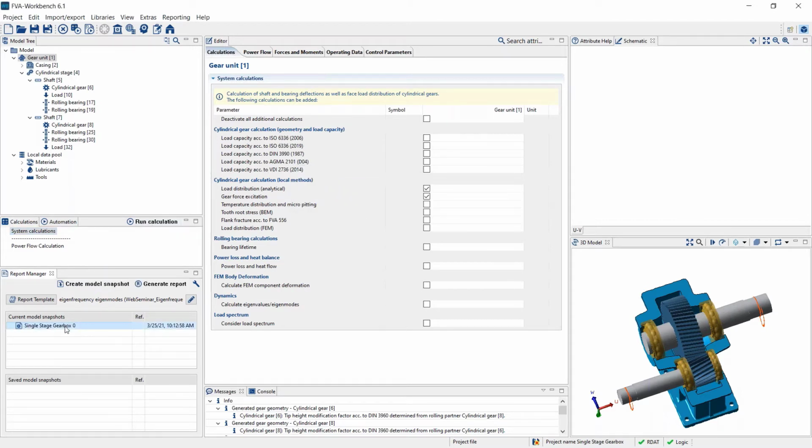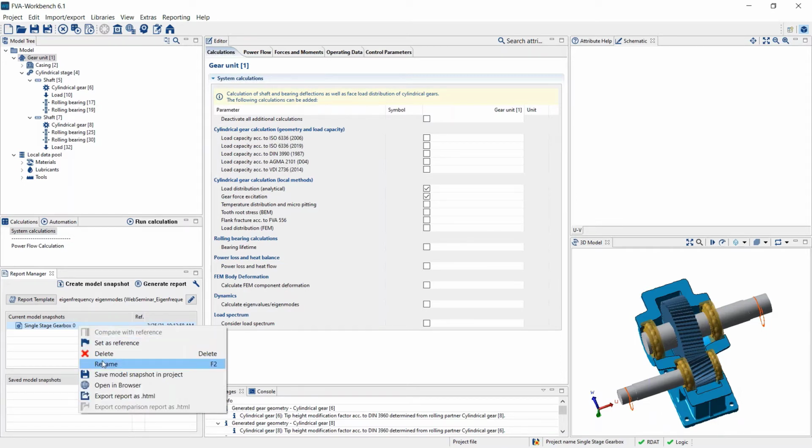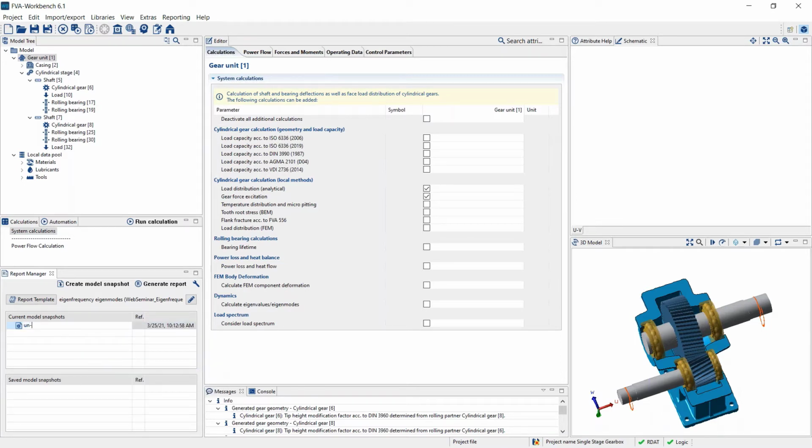And now we got here a snapshot of our model. That means in this file, there are the input data and also the results of our analysis available. I will rename this to unmodified. I can also save this in the model itself. Otherwise, it is temporary here. This is up to you if you like to do this.